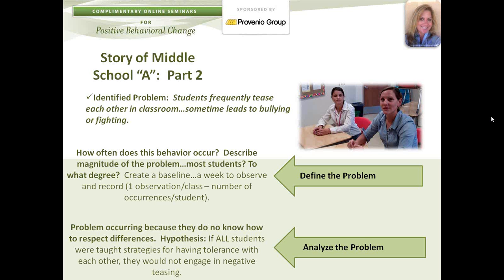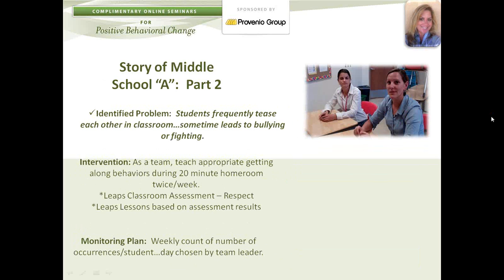So they took a week as a team to observe and record the number of times this occurred, so that they could see if this is a big problem or just a few kids. Then they took some time to analyze the problem. After that baseline check, they realized that it was most students, so it wasn't just a few. So they decided to treat it as a Tier 1 situation, so they wanted to do something for all students. And they thought, well, if we teach them these strategies, the students will be less likely to do that teasing in class.